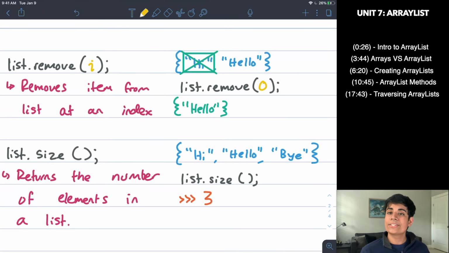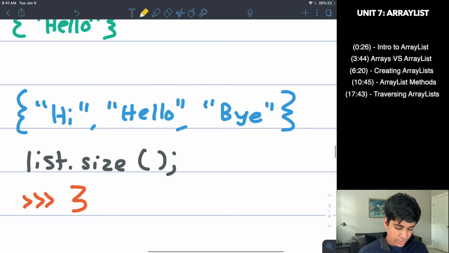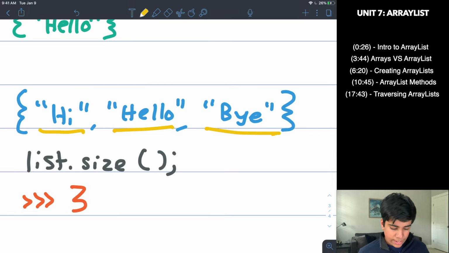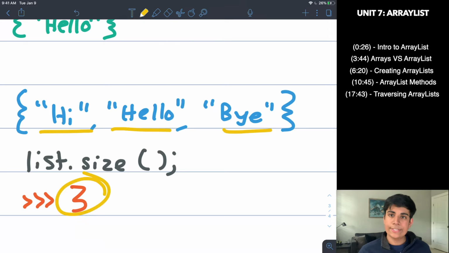And then finally, the last method that we're going to talk about is a very simple one, list.size. The list.size method has no parameters, and all it does is return the number of elements inside of the ArrayList. So for example, let's say I have an ArrayList with hi, hello, and bye. It's simply going to count how many there are, 1, 2, 3, right? And it's going to print out that number. This is how many elements are inside of the list. It's very similar to array.length, except you cannot do list.length. You can only do list.size(), with open and close parentheses, because it is a method.